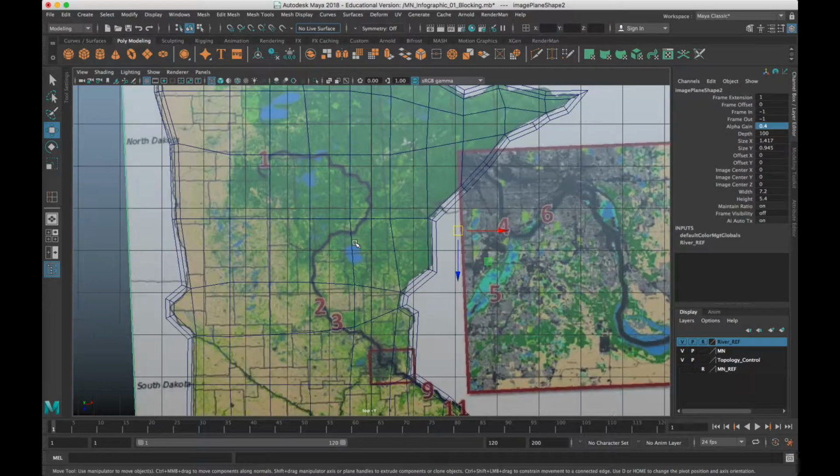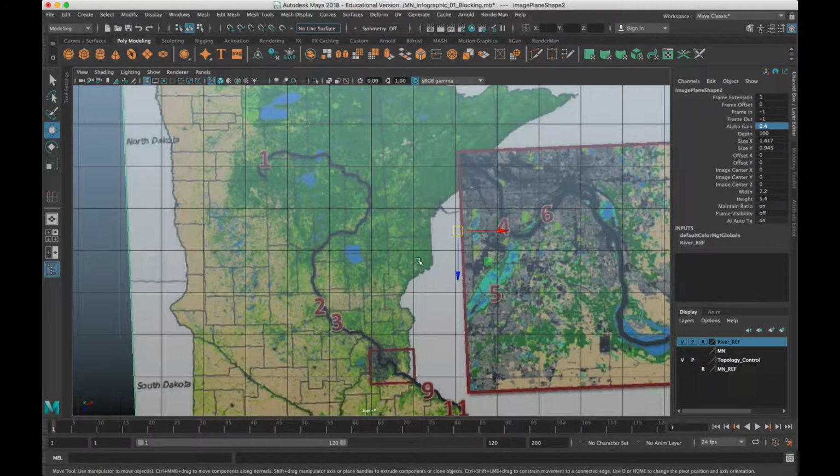The next thing I'm going to do is hide my Minnesota model and just focus on my reference layer and laying out the Mississippi. Just so you know, the process going in is we're going to start with a plane, and we're just going to extrude one edge along the path of the Mississippi. And then once we have the whole Mississippi laid out, we will extrude it up and give it a little bit of thickness. So let's start with a plane.